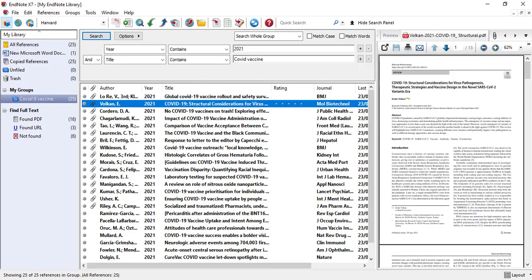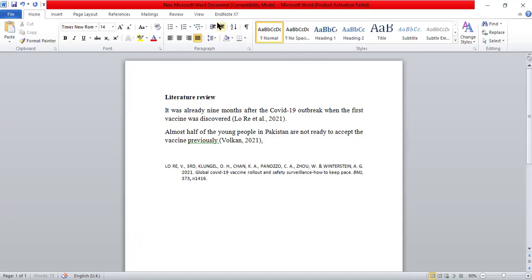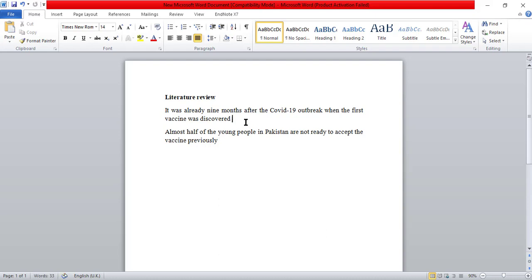I will do the in-text citation. The article is selected. Go to the top, insert citation option, click. See, the Word file automatically opens, the in-text citation is done, and the reference is automatically created here. This is the way we do the in-text citation. This is one way. I will show you another way also of how we do the in-text citation. Let's delete this reference. See, the reference is automatically deleted.